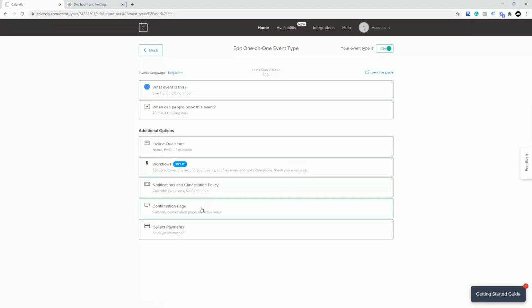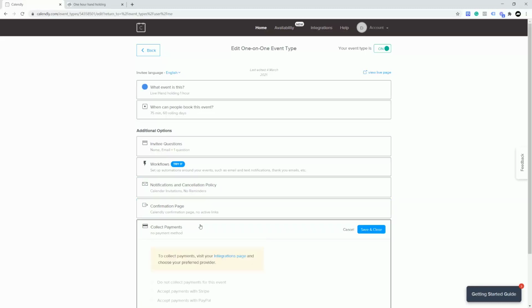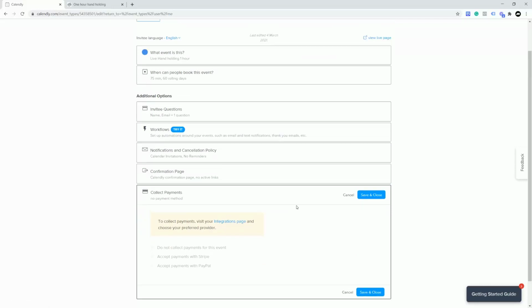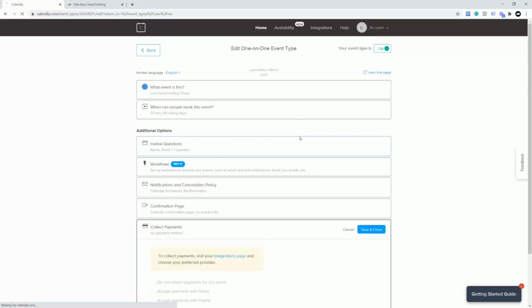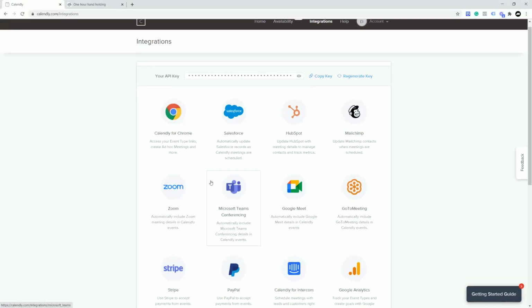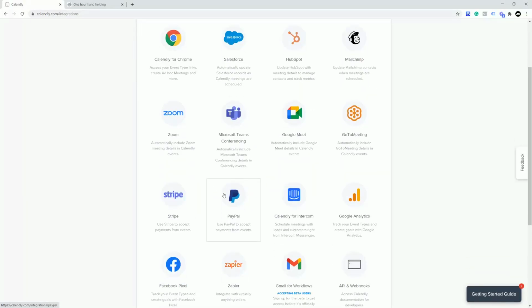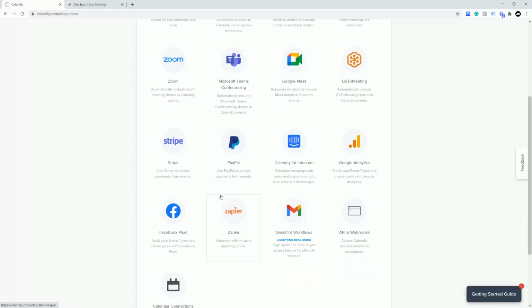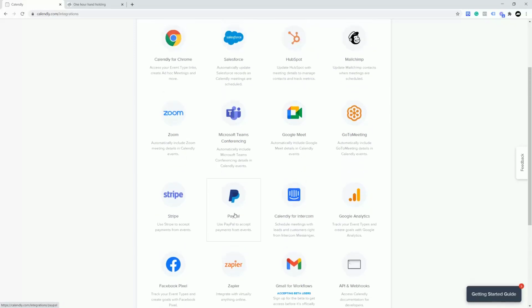First of all, I'm going to collect payments. I've got no payment method set up. You need to go to your integrations page and set up your payment type. We have PayPal and we have Stripe in here for taking payments. We can integrate with virtually anything online using Zapier, but I'm not going to use that. I'm just going to set up a PayPal payment for this.